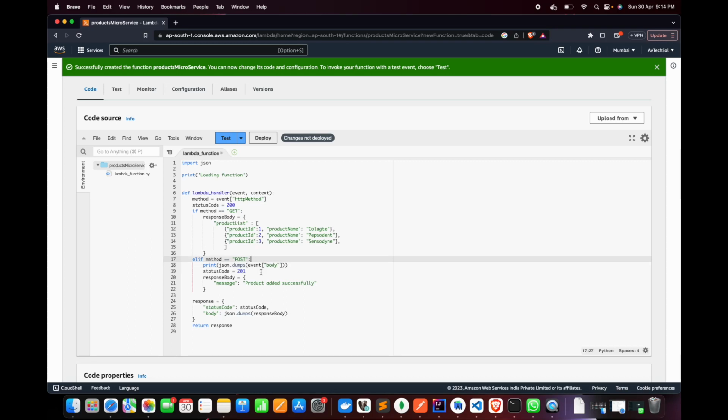Ideally in a post request we send some payload, and that payload we will be getting in the event. Inside event there will be a field called body, where we can find the payload that the client has sent us.